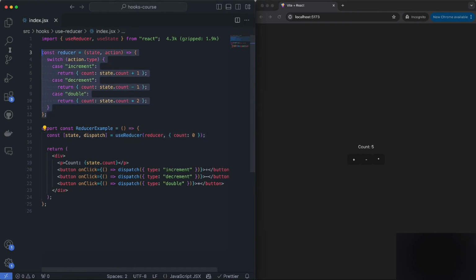I know a lot of you guys might be thinking that, but again, this is an alternative to the useState if we're more familiar with something like Redux and the reducer pattern. And this specifically also acts pretty well if you have multiple values on this state.